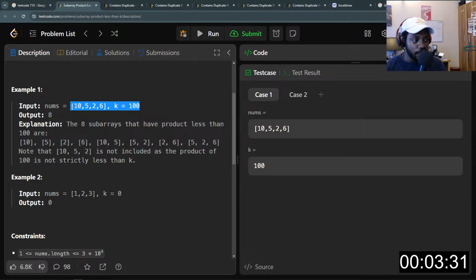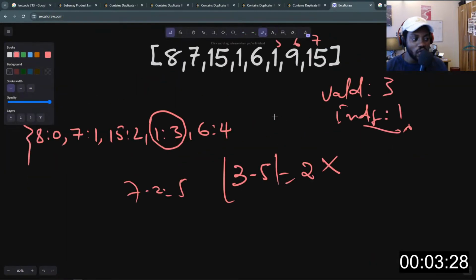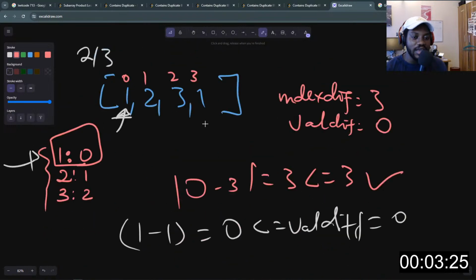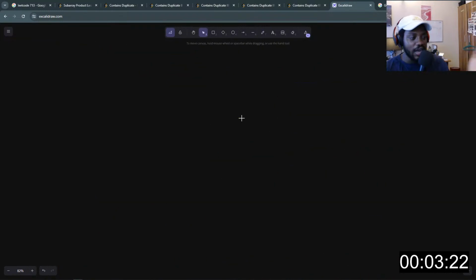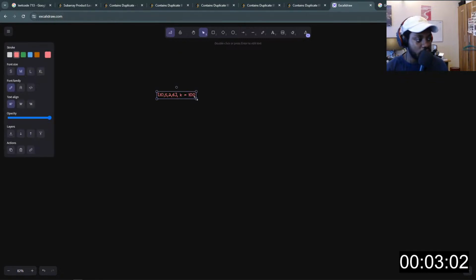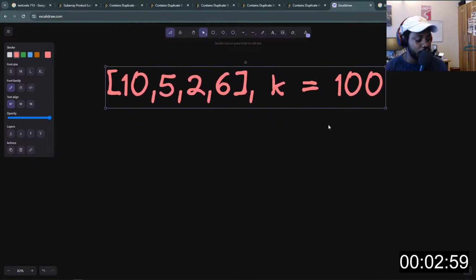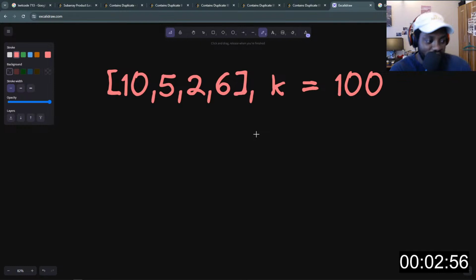So here is what we need to do. First of all, we need to understand what a subarray is, right? A subarray is simply a subset of a larger array. It could be anything in that array, 1 item, 2 items, 3, it doesn't really matter, as long as it is a subset of the larger array. So first of all, let's see how we can do this. Here is our input, and we are given some integers in this array. So we have this.